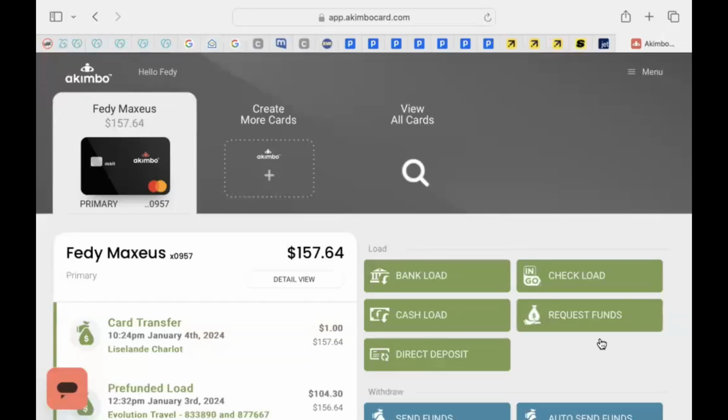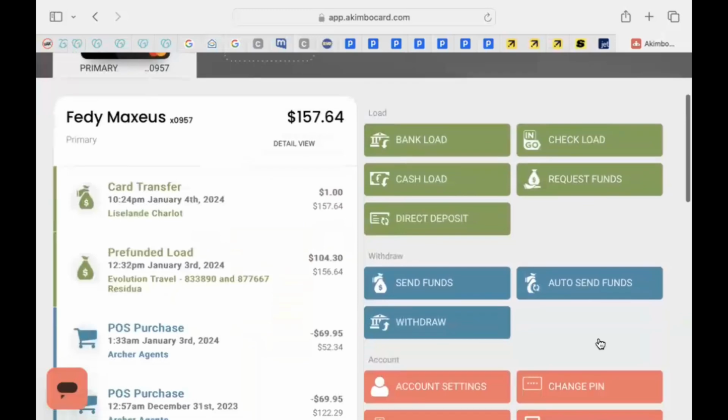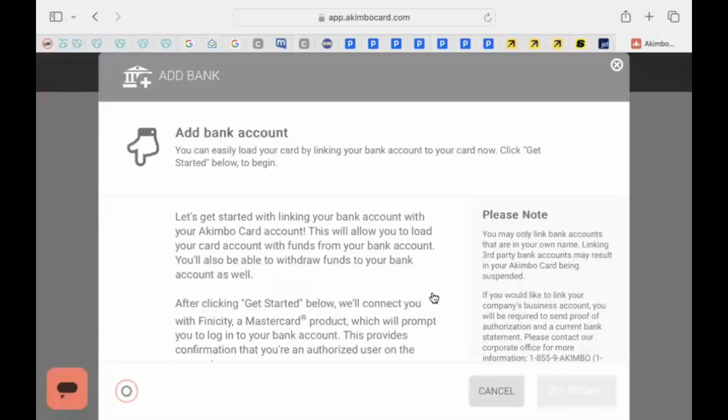So I'm gonna show you how this account looks different because I did not set up the bank account. I did not add a bank. See how it's saying let's add a bank account. You may only link bank accounts that are in your own name. Linking third-party accounts may result in your Akimbo card being suspended.